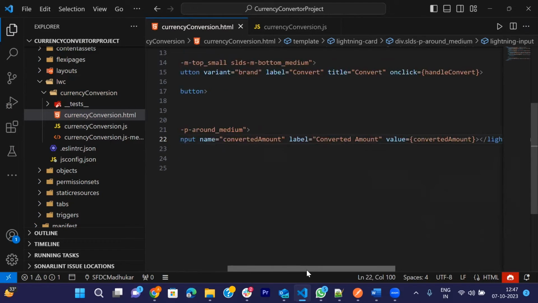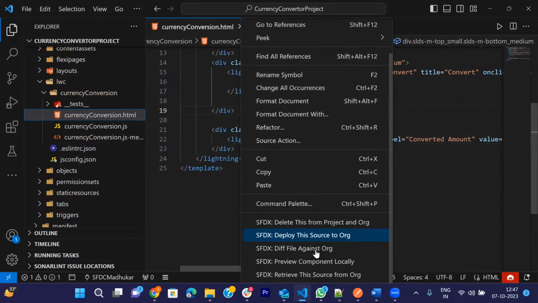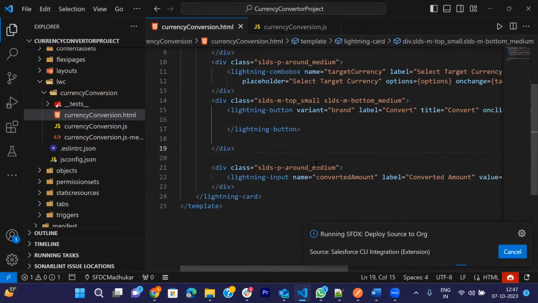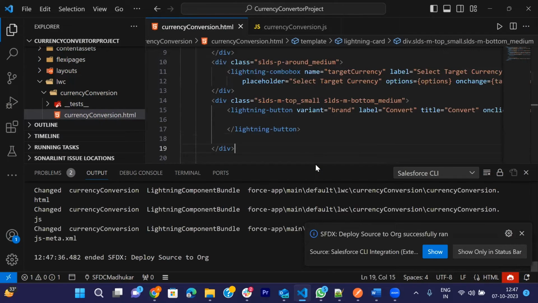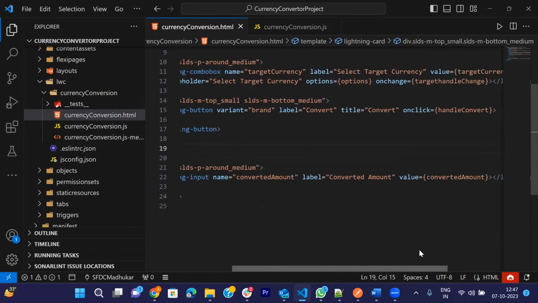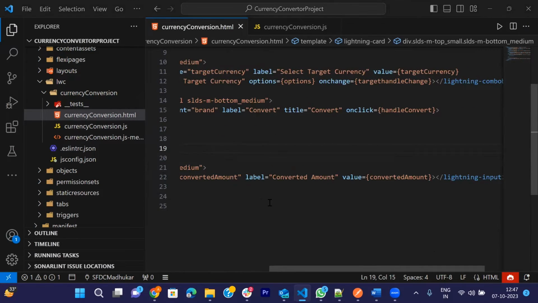Let's deploy and check how it is. Actually, Ashish, before doing that, can you just hold on? In this one, it should not be editable, right? Only just to display. Do we need to add any property? Yes, I will show you how we can disable this one. Okay, sure.